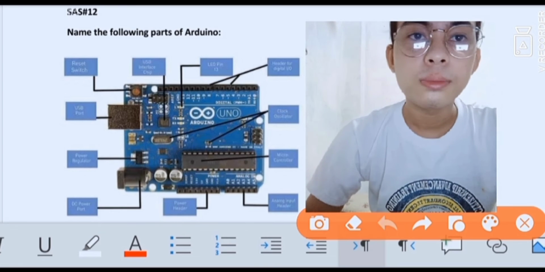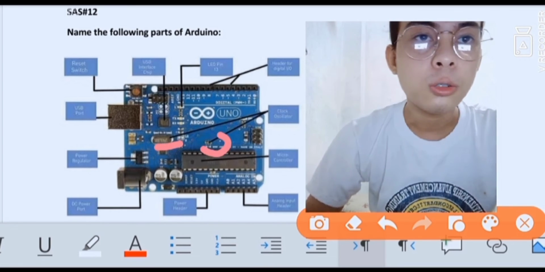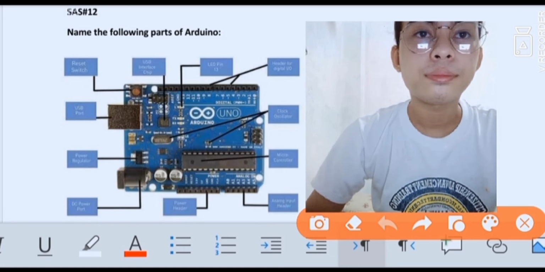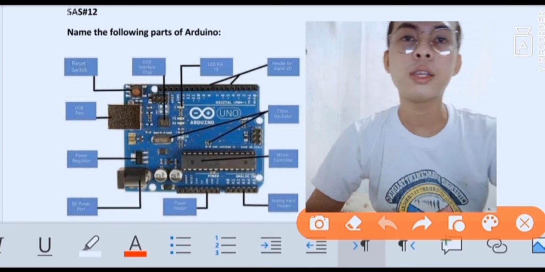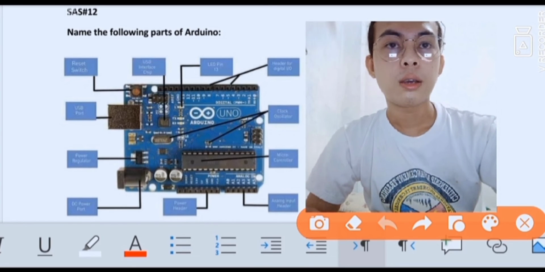microcontroller, and this part and this part are called the clock oscillator, and that is all the parts of the Arduino.